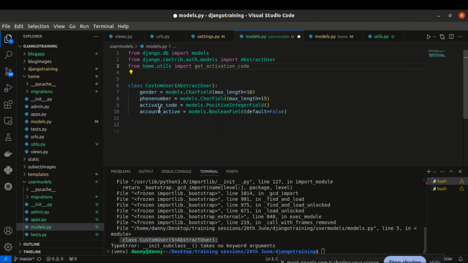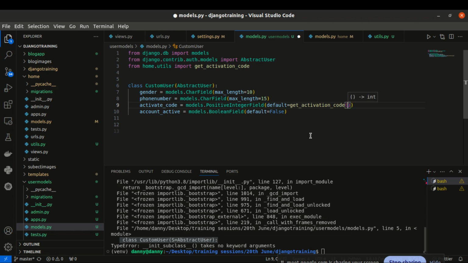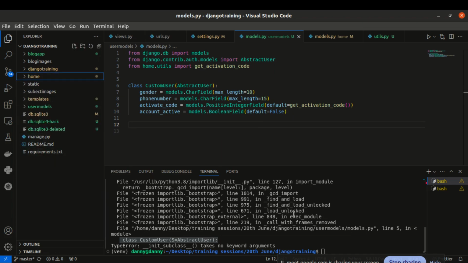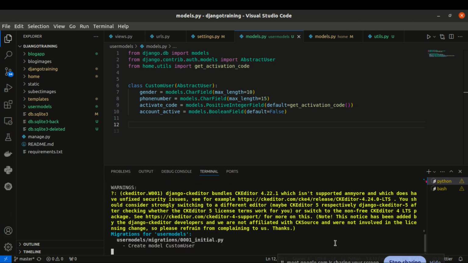So in here we are going to pass a default value, and what we need to do is get the activation code and pass it in as a function. This is how we call a function. Once we do that, let me try to migrate again without deleting the current database that we have. Let me see if this one works.